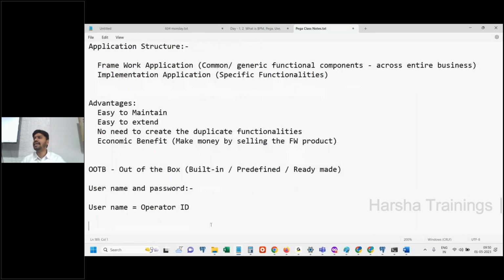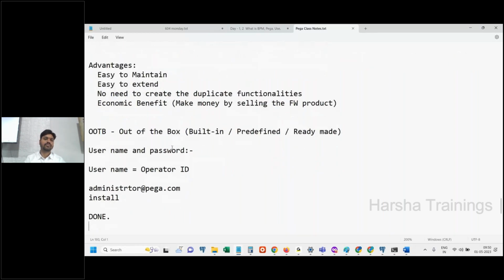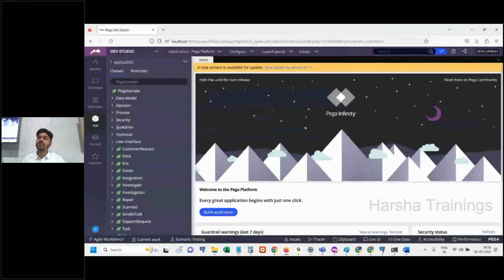So the operator ID is the login ID which we use to log into PRPC. Default credentials to log into PEGA: administrator@pega.com, and the password is install, all lowercase. Everyone clear? That's it for now. We have 10 more minutes. You can ask me any doubts or questions that you may have.